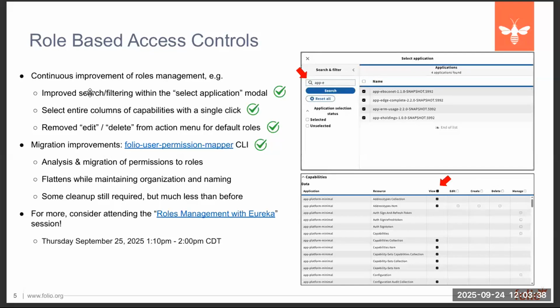Migration improvements is another area where we've made great strides. Some of the feedback we got initially was, we're migrating from Okapi to Eureka. What are these roles that get created? It doesn't even make any sense to us. So we've improved that. We've introduced this Folio user permissions mapper. It's a command line interface tool that provides some analysis of your current user-defined permission set structure and what that might look like once it's mapped to roles.